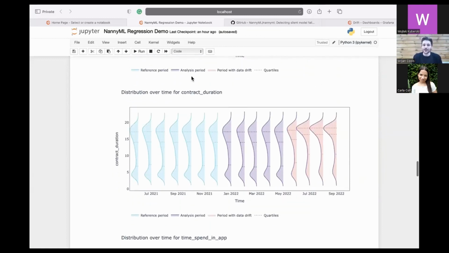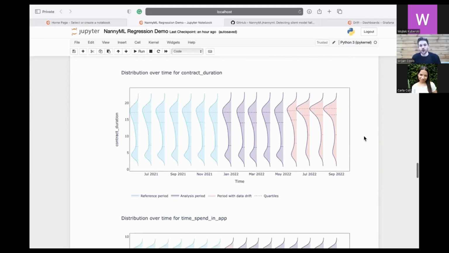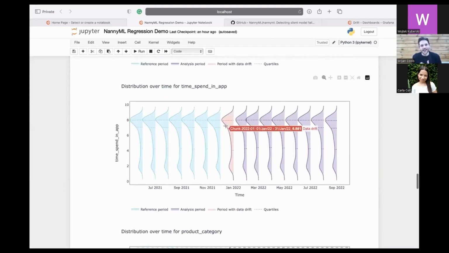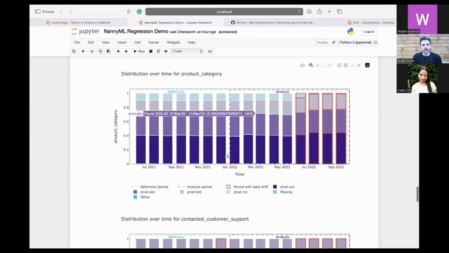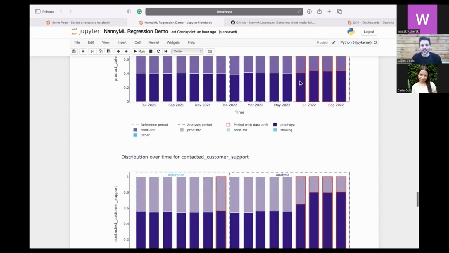And then we can see that there are also some other features changing, like some changes on the contract duration going up, and again, a false alarm. And also for categorical features, we can apply the same logic. Here we see that in these last few months, this product type is not present anymore. And maybe that is the type of product that is also related with the lower amount of spending on the platform. And that is something to be investigated.